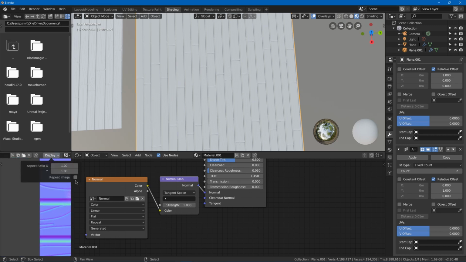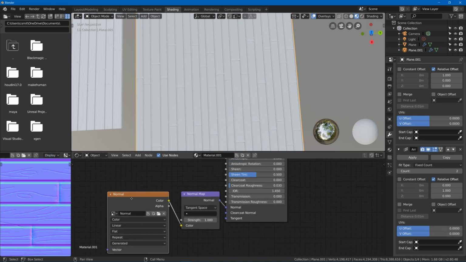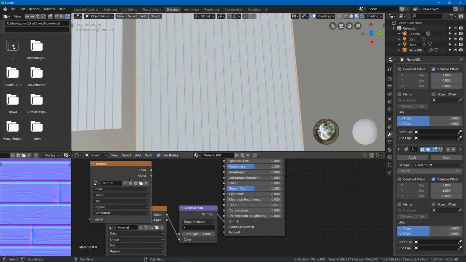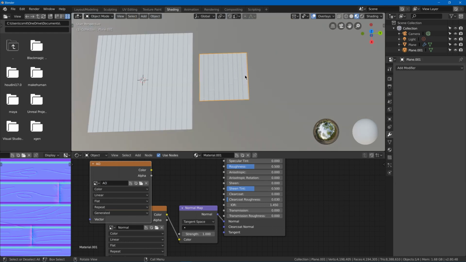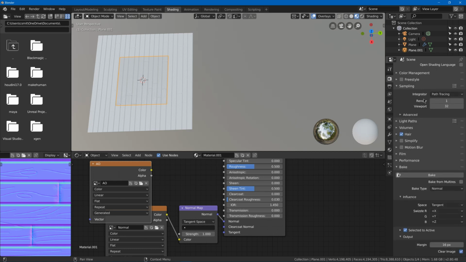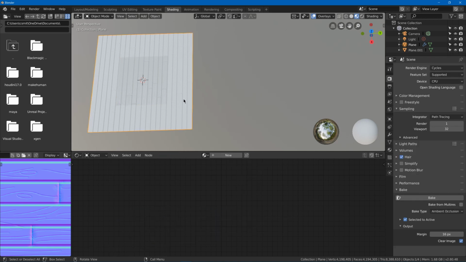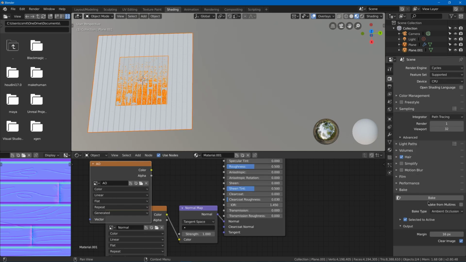If I duplicate this with Shift D and add a new texture by hitting 2 to duplicate the texture, I can rename this to AO, and if I get rid of these and move this back to the center, I can go and bake some other maps for it, such as an ambient occlusion. Go and select this, then that, selected to active, hit bake.